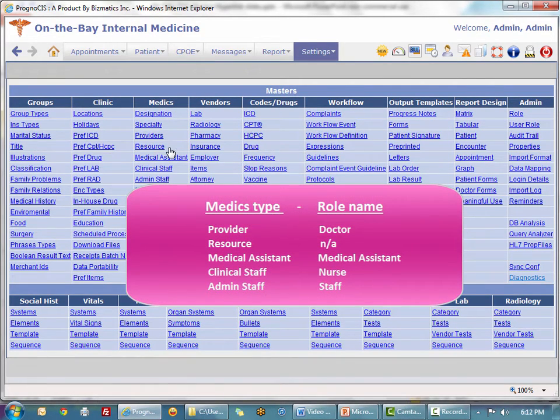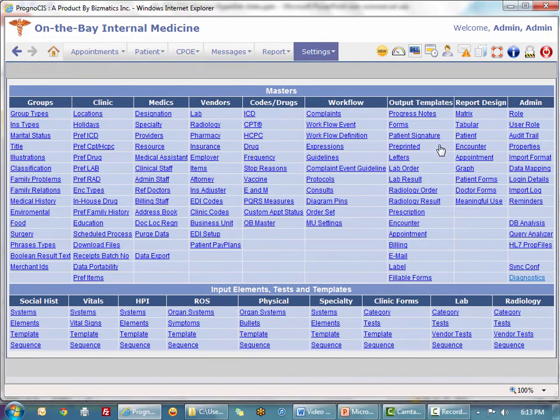We discussed resources do not have login, so they do not have a user role. Medical assistant is considered medical assistant at the role level. Clinical staff is going to be under the role nurse. Admin staff is under the role staff. And there are additional roles that we will notice when we go in there. So I'm going to go ahead and open up the role lookup screen.